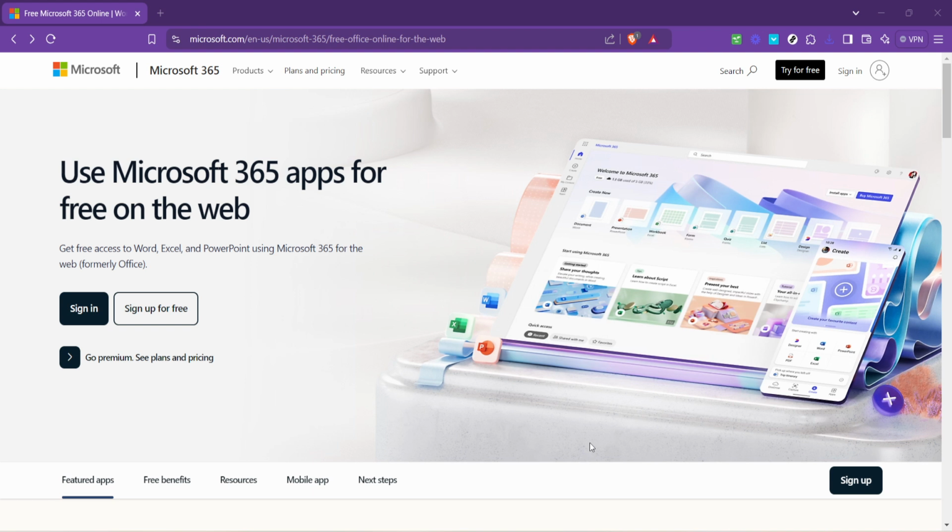First things first, to access the necessary tools for this process, you'll need to head over to Microsoft 365 Online. This is a free web-based version of Microsoft's popular Office suite, including Word, Excel, PowerPoint, and more. It's a fantastic resource for those who need to access their documents on the go or from different devices.